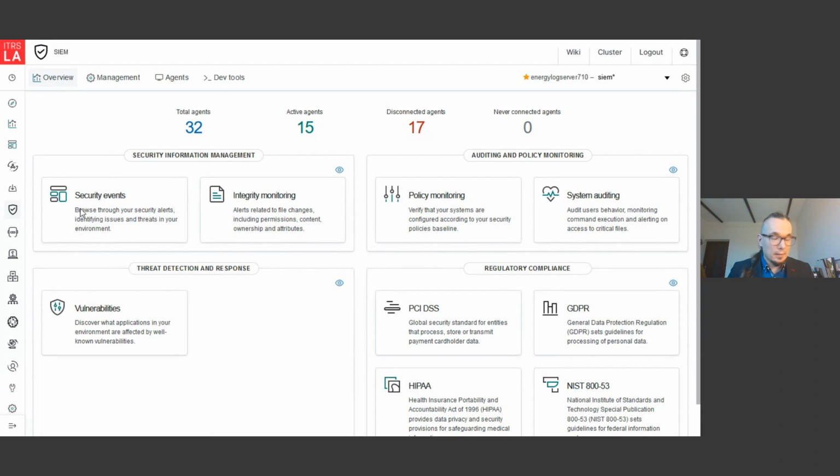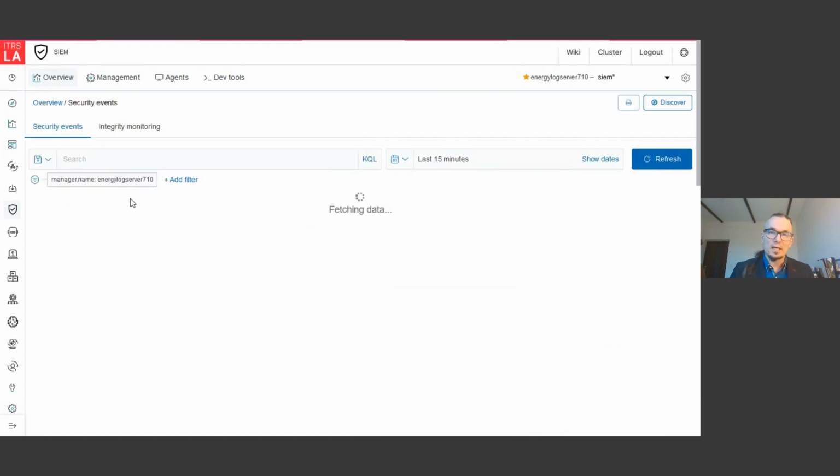So let's start by briefly looking at all the security events, because right now, as you can see, this is the Log Analytics SIEM module. Let's look at the security events inside the SIEM that we can detect.